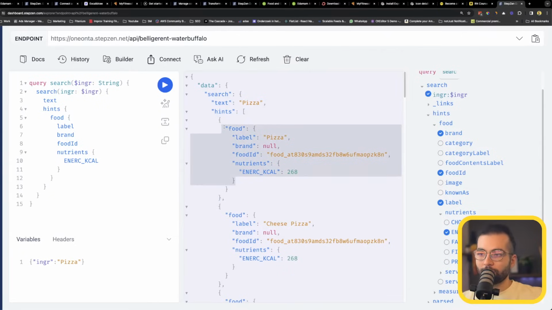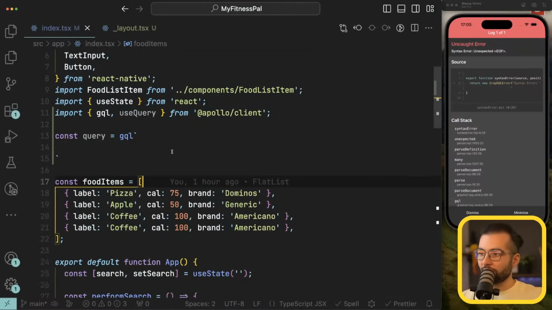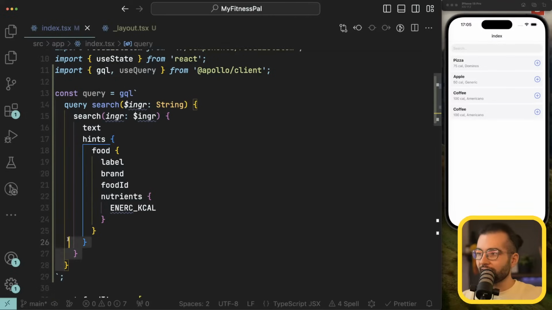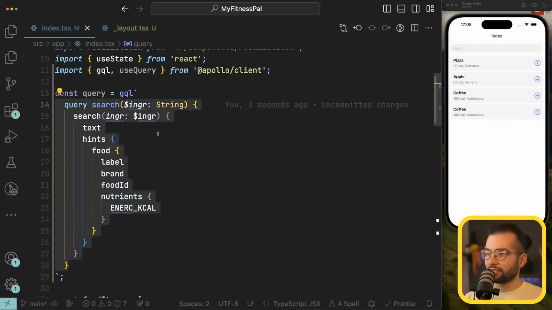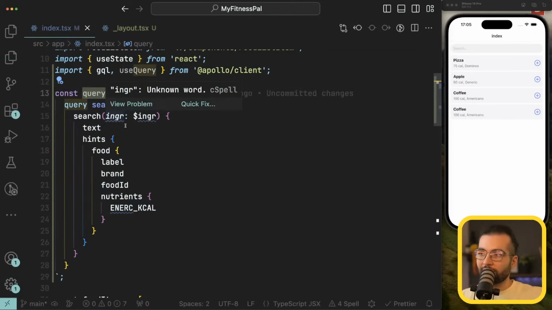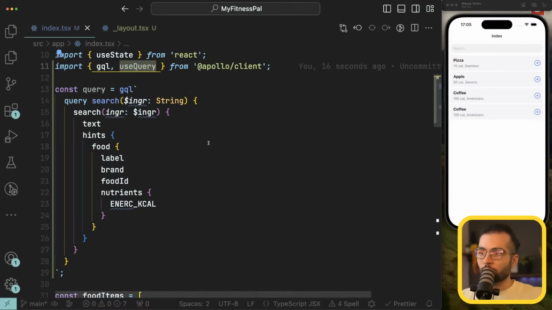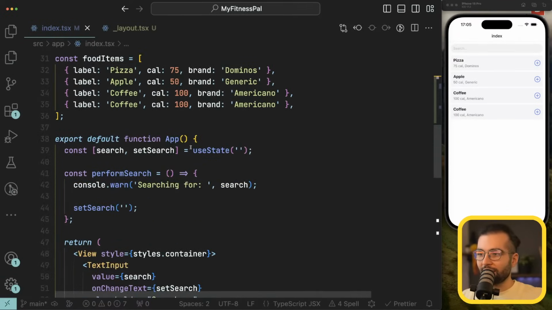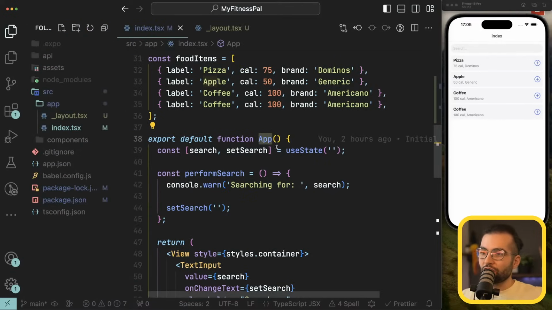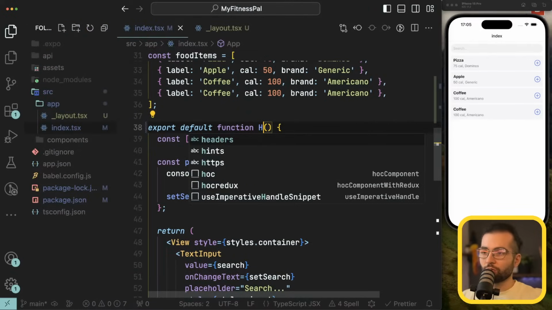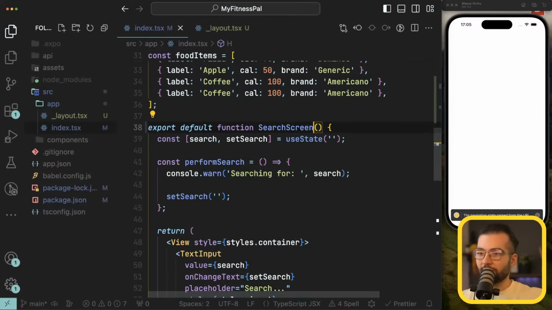If this is the data that we need, that means that we can go ahead and copy this query and bring it into our code inside this gql and backticks, paste the query here, and that's it. I also have a VS Code extension that automatically parses and highlights it. For you, if it just looks like a string, everything is good. Now having this GraphQL query, we can use the useQuery hook to fetch this data inside our application, but it's actually not application. I'm going to rename it to search screen.